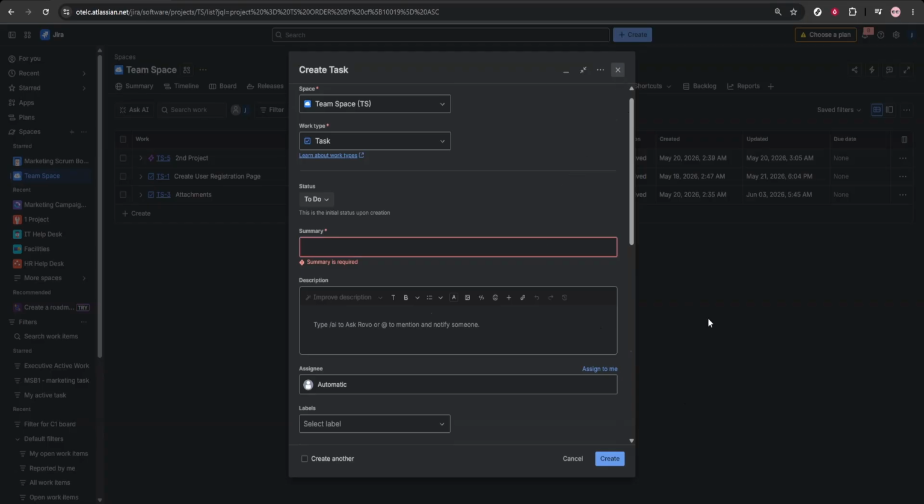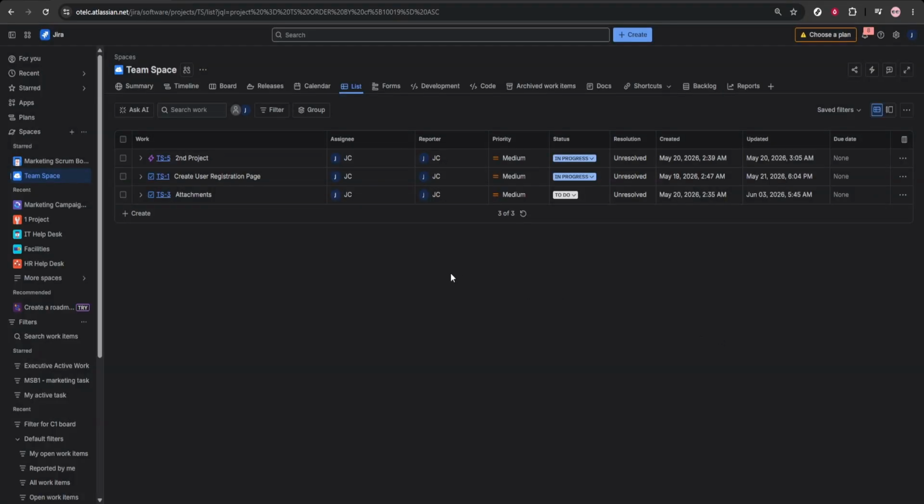One of the biggest advantages of List View is that you can edit tasks directly from the table. Simply click into a field within the task row, such as the assignee, due date, or priority, and make your change right there. You don't need to open the full task page for small updates, and in most cases, the changes save automatically, which makes task management much faster.